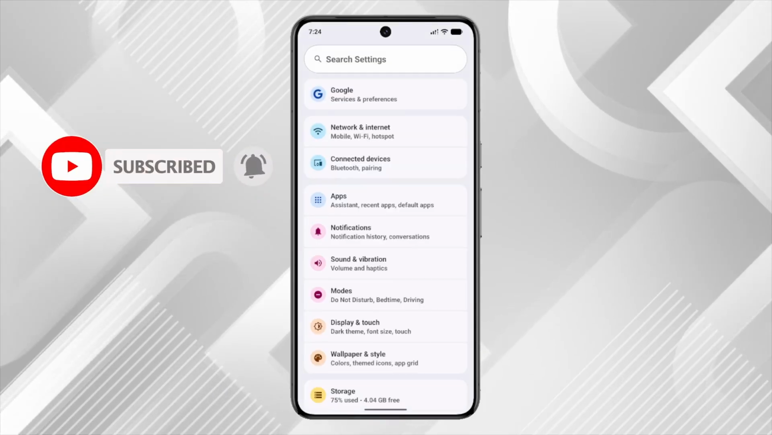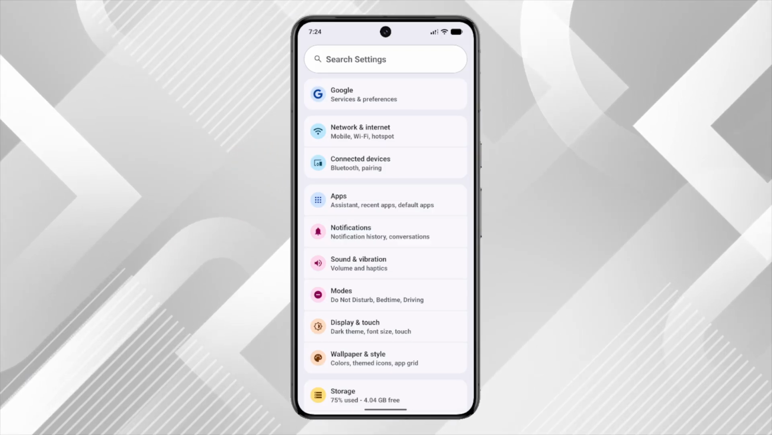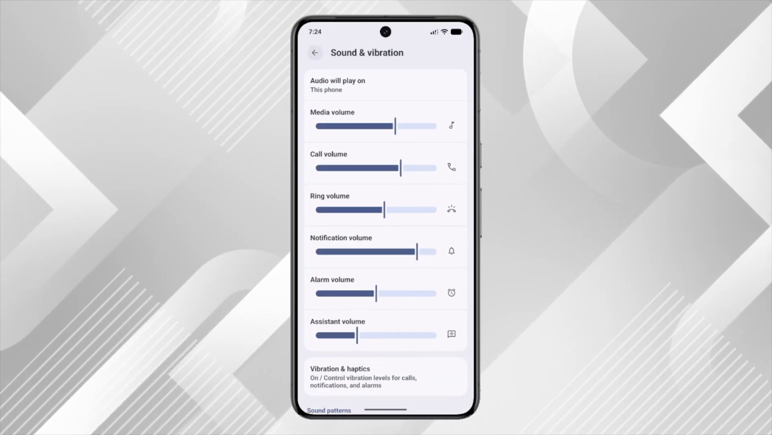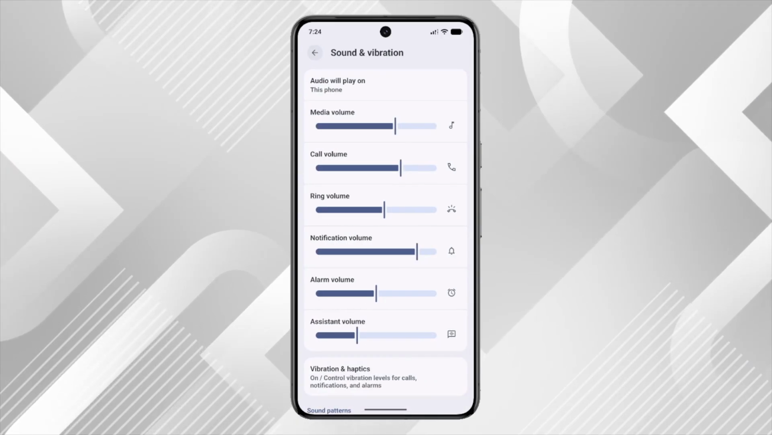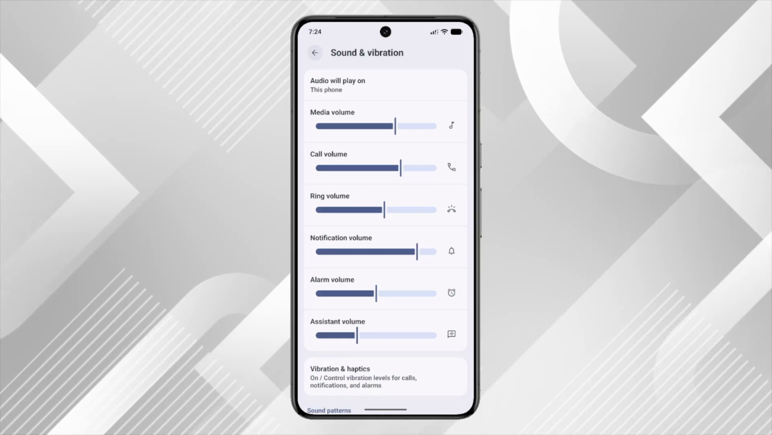This is where you'll find all the audio controls and system settings that might be affecting your phone's sound output. Once you're in settings, tap on sounds and vibrations. This section houses all the volume controls for different types of audio on your device, so it's the first place you'll want to check when experiencing sound problems.